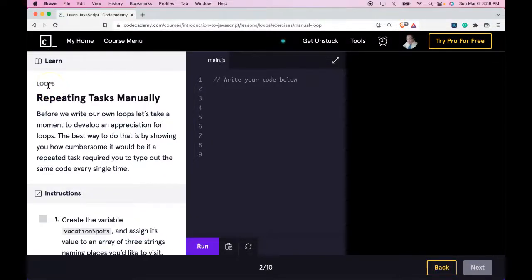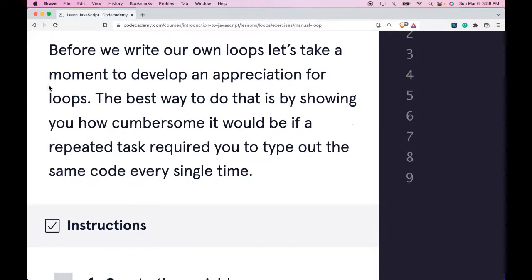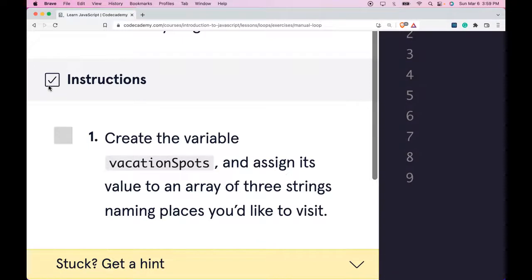We're in the loops section. This is repeating tasks manually. Before we write our own loops, let's take a moment to develop an appreciation for loops. The best way to do that is by showing you how cumbersome it would be if a repeated task required you to type out the same code every single time.